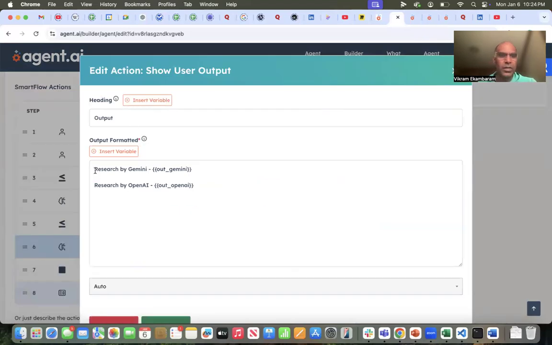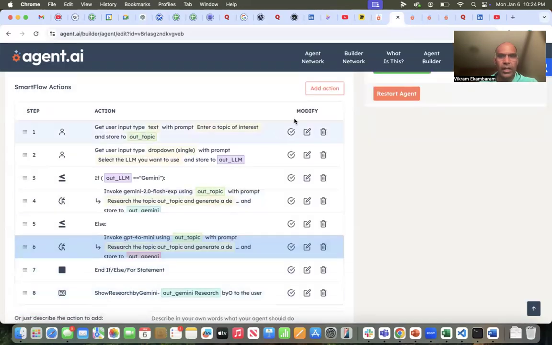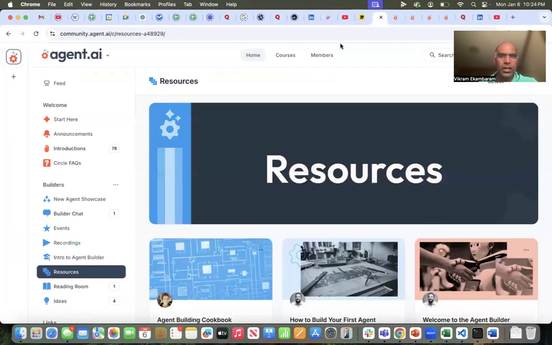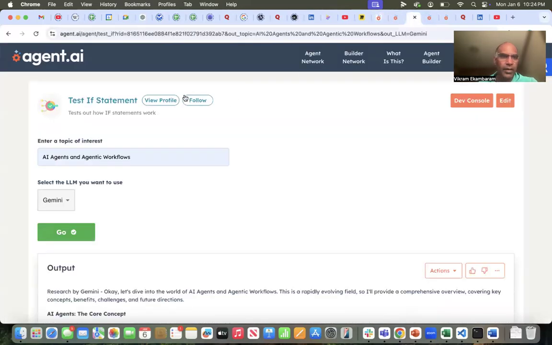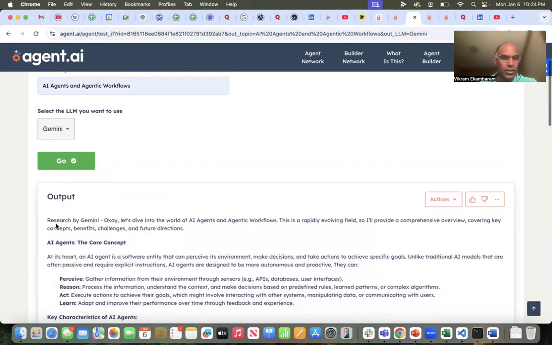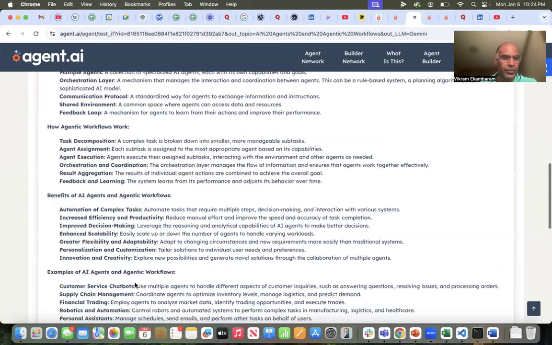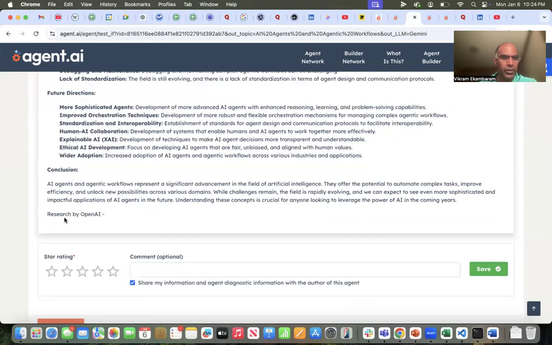What I'm doing here is showing research by Gemini, out underscore Gemini, and research by OpenAI, out underscore OpenAI. Obviously, one of these will return an output and the other one won't. If you wanted to look at what this looks like, here I have an example. My topic of interest is AI agents and agentic workflow. I selected Gemini, and you'll see it says research by Gemini, and then it dives in and you get the output. You see the research by OpenAI is blank.